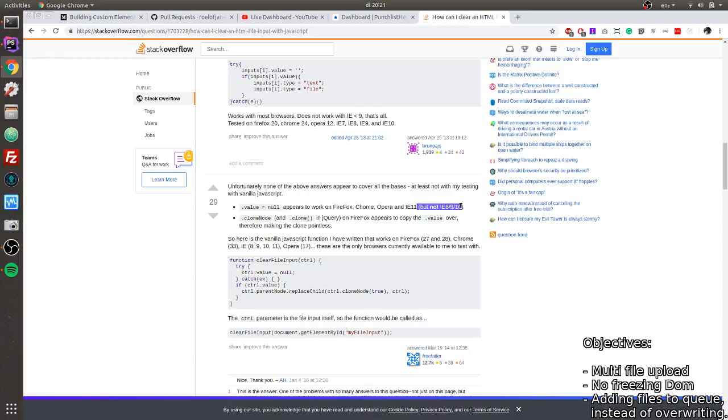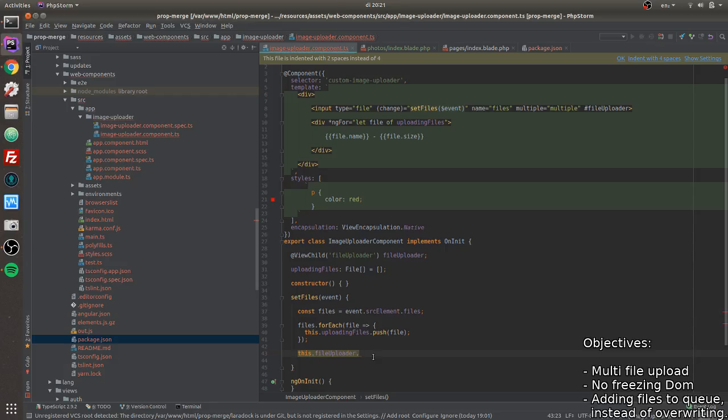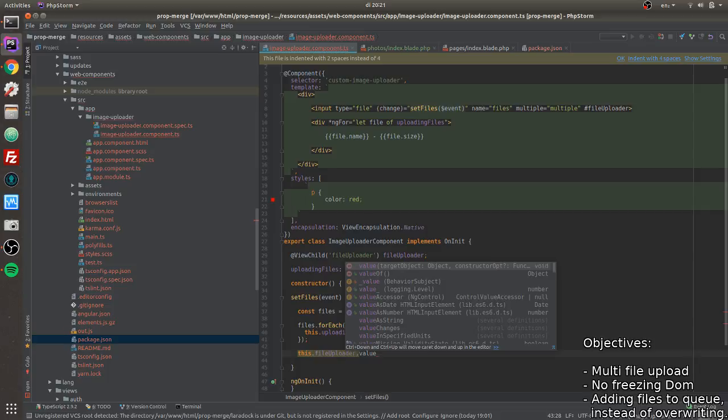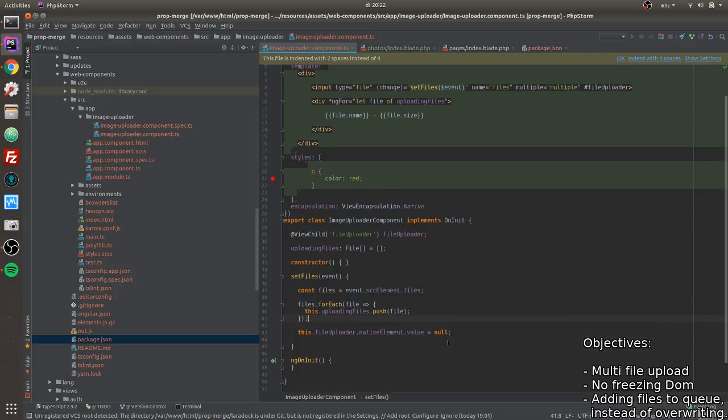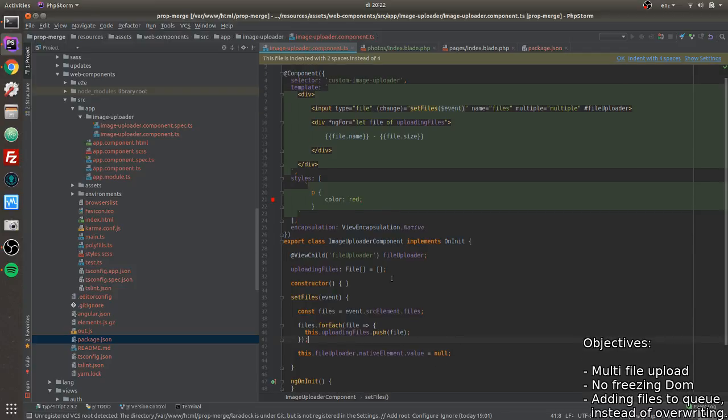I mean, it doesn't work for this one, but these are not supported anymore, so I'm just going to put it to value. Actually, this is native element that value is null. So what this allows me to do is add additional files, but not add the files that have already been added. Yeah, that seems about right. Okay, so I have added that. Yep.